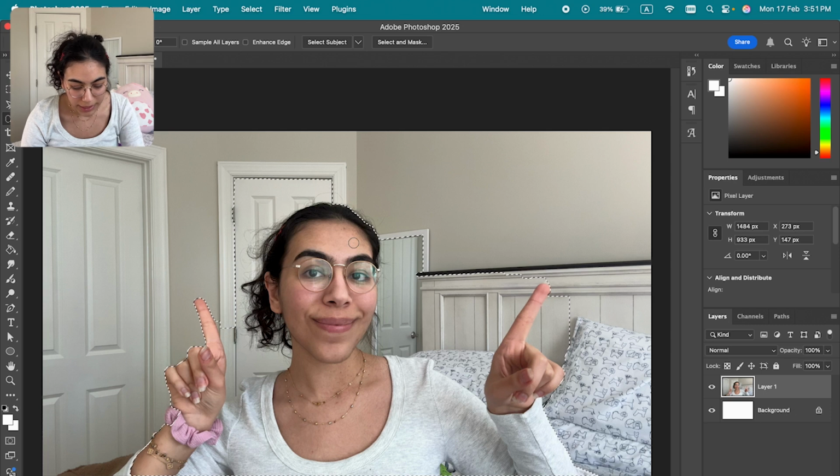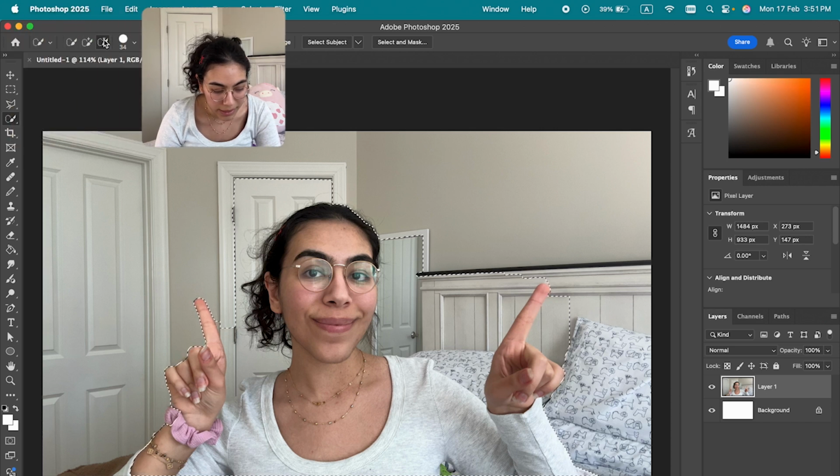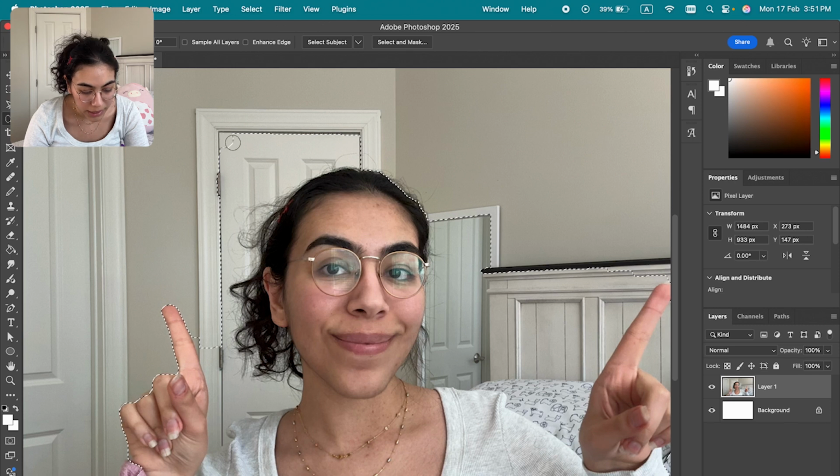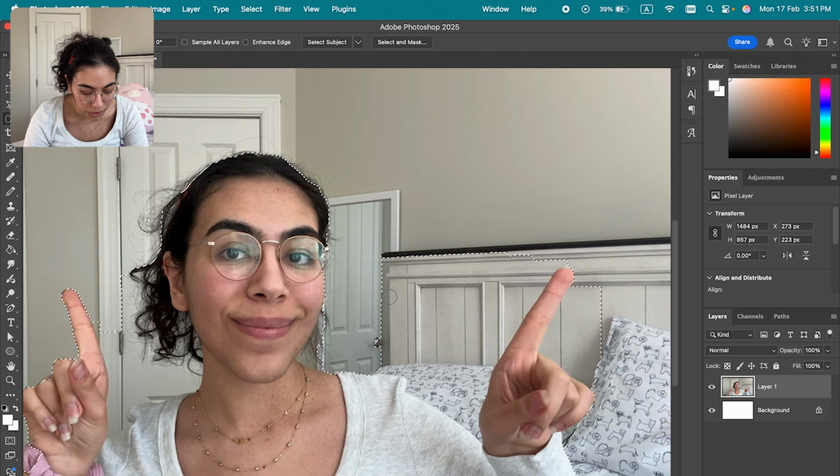So I've just about selected my body, but of course it got some of my bed and my door too. And so that's why I like to have it set on this negative, because then I can just go ahead and zoom in and just click, and it'll just get rid of the subjects that I'm clicking on that I want to remove.